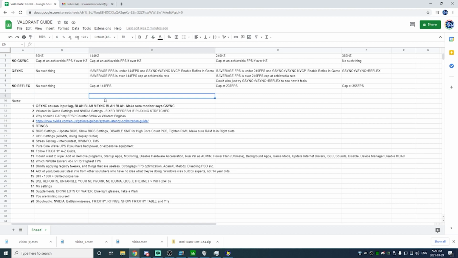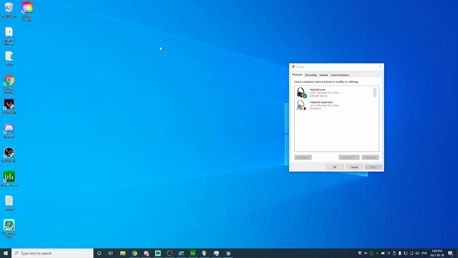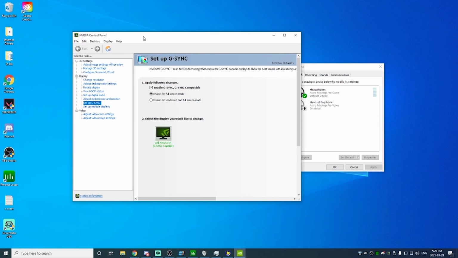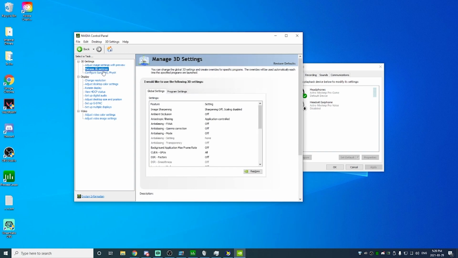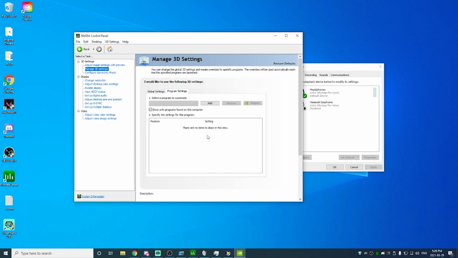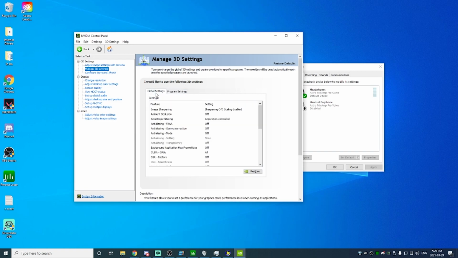I personally, again, just play everything low. I like the way the game looks. It's fine for me. And for NVIDIA settings, I'm going to go to my NVIDIA control panel here. Adjust image settings with preview. Make sure it's on use the advanced 3D image settings. Manage 3D settings. You can go to program settings and select whatever game you're using. I just have global settings because this just copies over my global settings. I just have it so it uses them all.